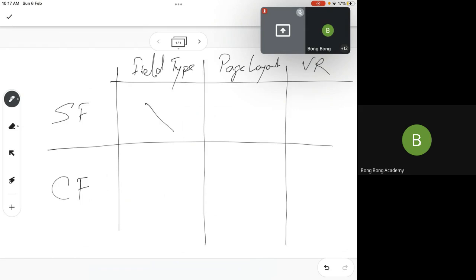Standard field does not allow you to change the field type and make it required. So for any standard field, if you want to make it required, either you have to use page layout or you have to use validation rule. For custom field, you can use field type to make a field required. You can use page layout also. You can use validation rule also. Any questions?